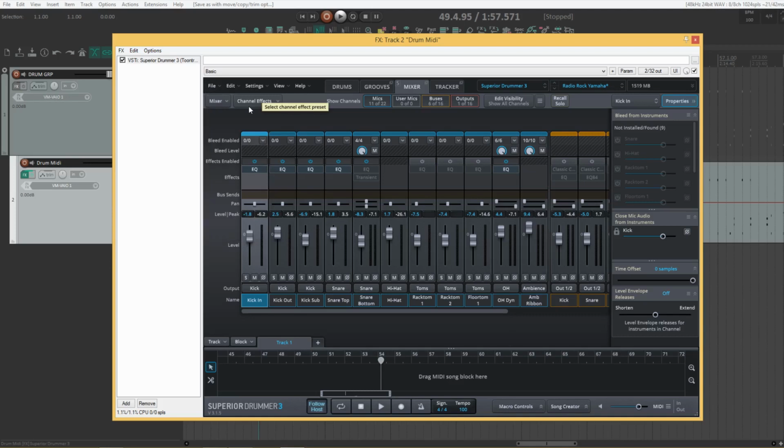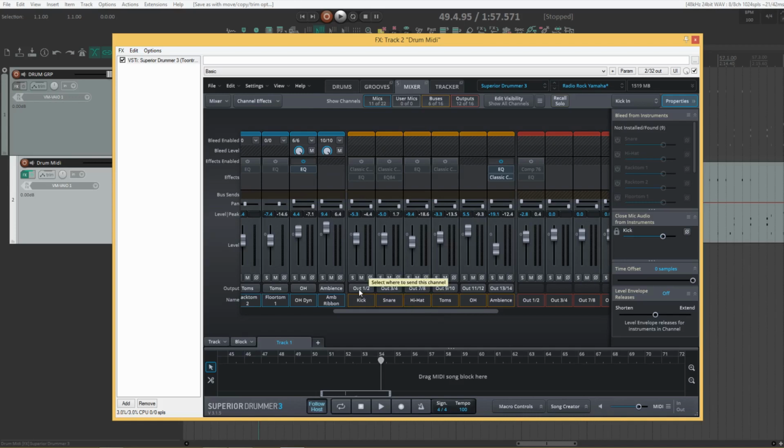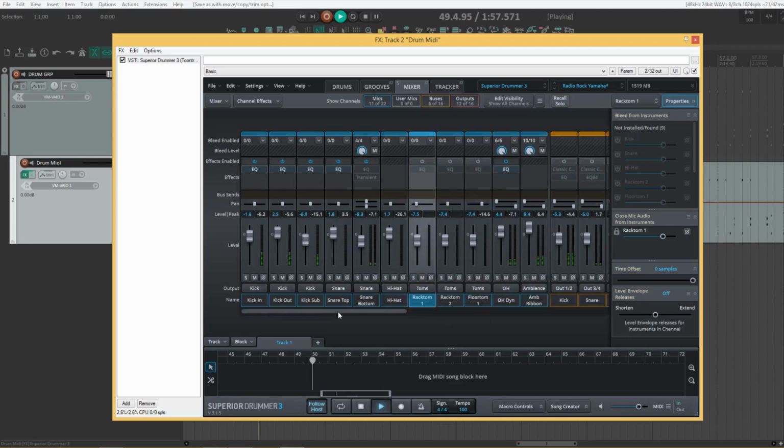And what we want to do is go here where it says apply multi-channel outputs. And you'll see here we now have the kick tracks on output 1 and 2, snare on 3 and 4, hi-hat on 7 and 8, toms on 9 and 10, overhead on 11 and 12, and ambience on 13 and 14.